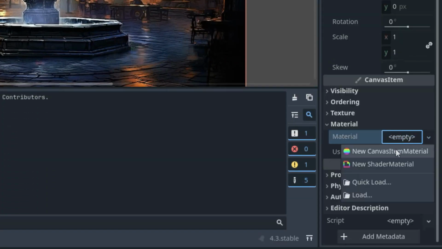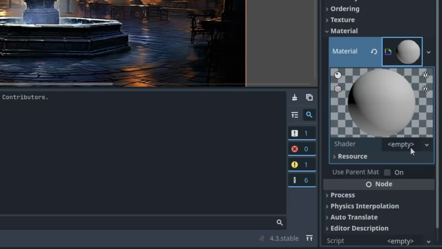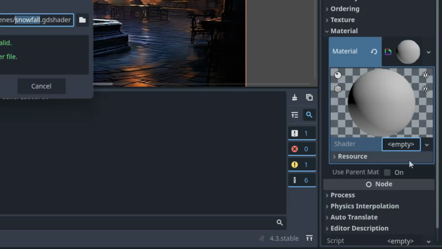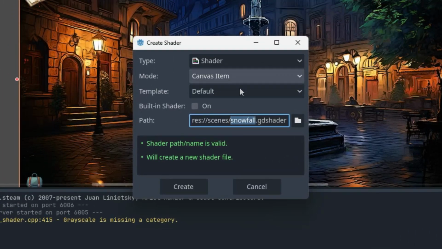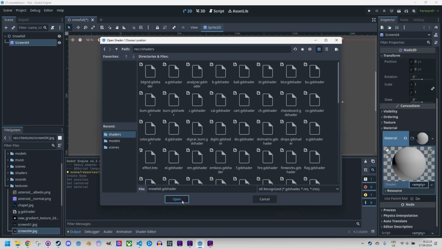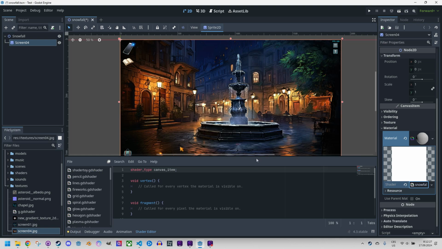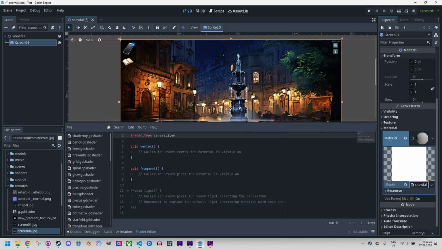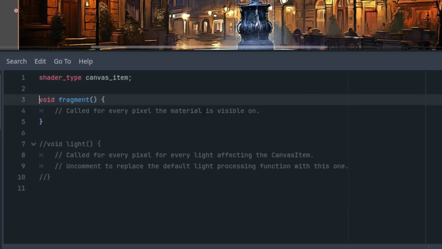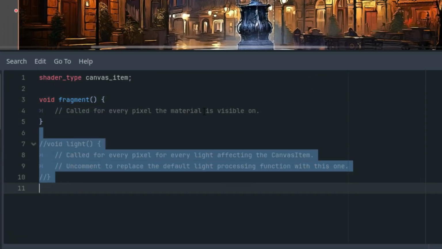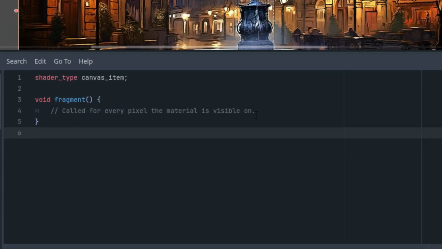In the material section, let's create new shader material, click and shader, new shader, snowfall.gdshader, canvas item, this is correct. Let's just put it in the shaders folder and create, and click again to open in the editor. Let's expand a little bit and I will as usual delete the vertex function and light function as we won't work with them at all.